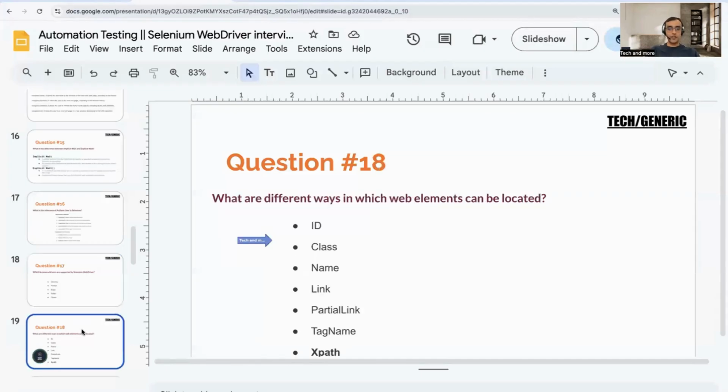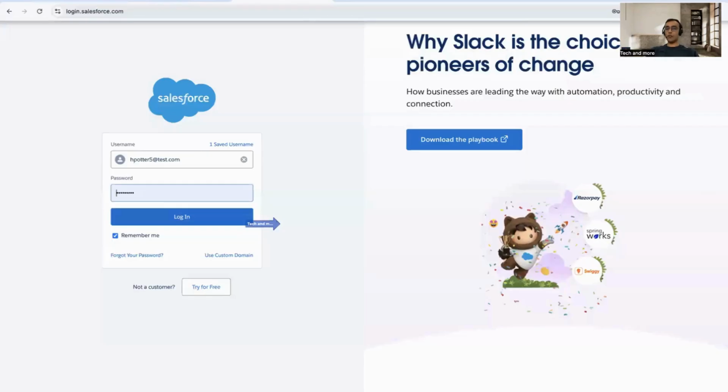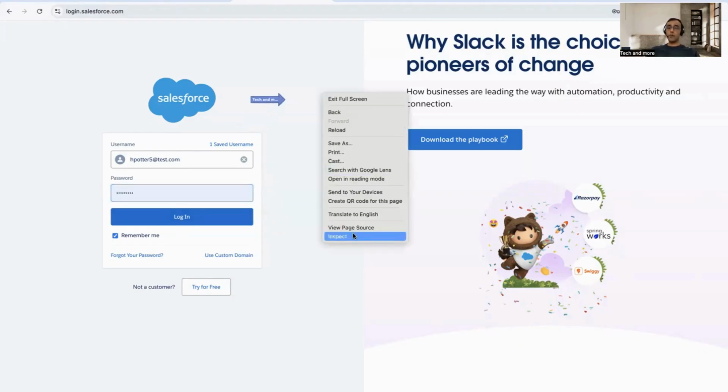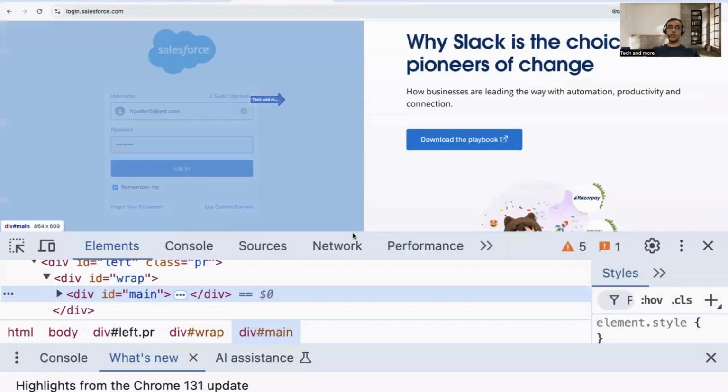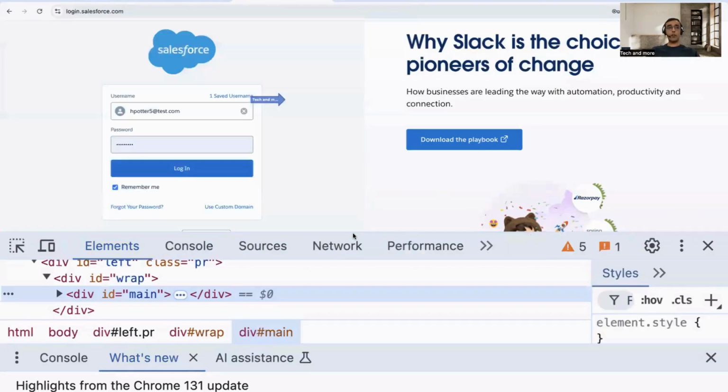So the next question is, what are the different ways in which web elements can be located? See, guys, on a web page there are numerous web elements. There's a text box, there's a button, there's a hyperlink, all these. So this basically asks if you want to locate an element using any locators. What locators are and what types, that is already explained in a playlist termed Salesforce automation testing. So go and have a look at that on my channel as well.